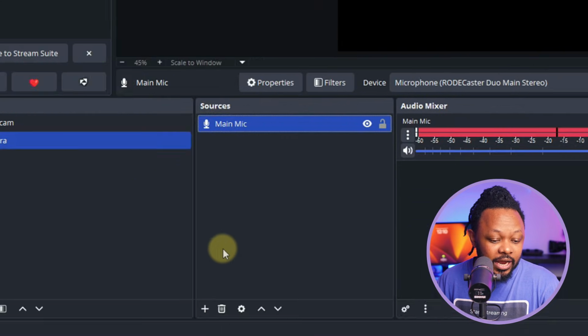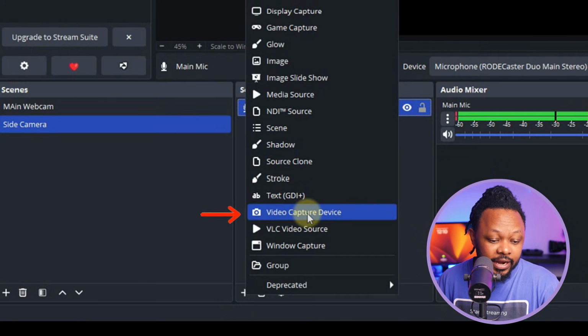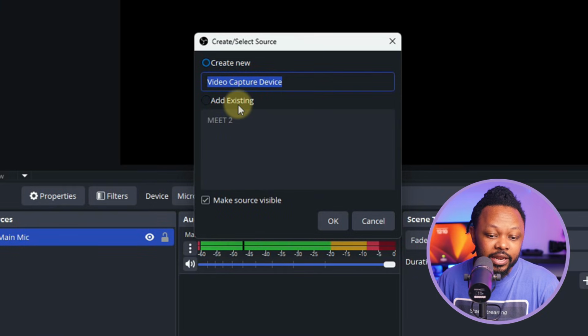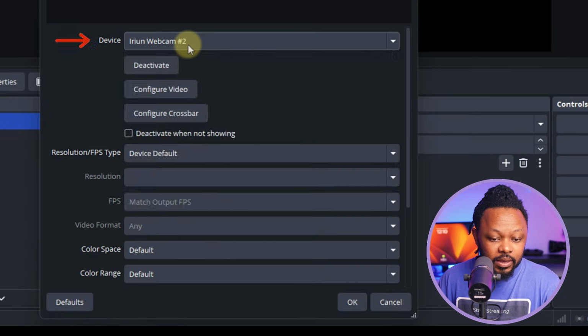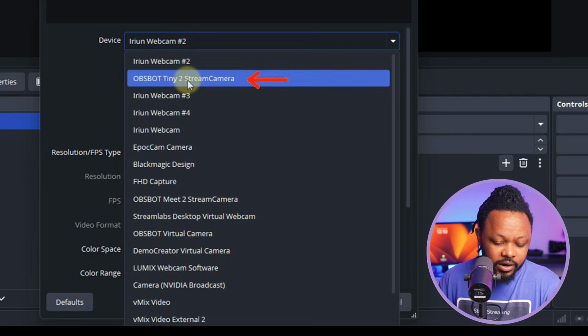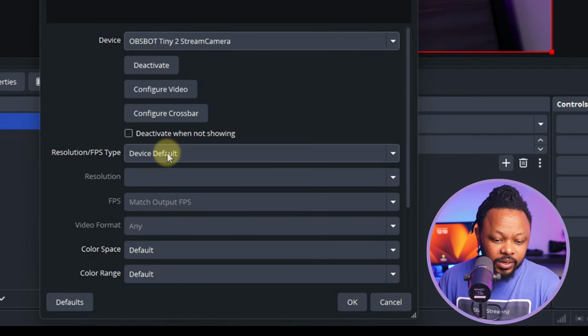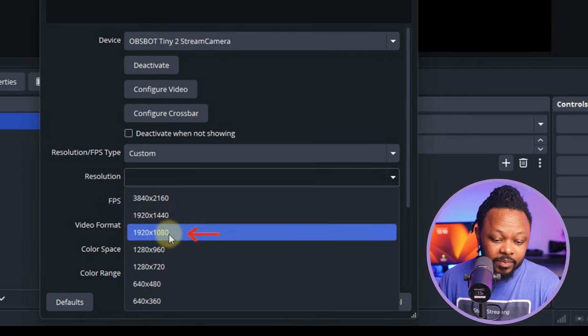And then once we're done, we're gonna go ahead and add our camera. So we're gonna click the plus sign and then click video capture device, and then we're gonna call it Tiny 2, and then click OK. And then we're gonna go ahead and look for OSBAT Tiny 2 right here. Boom. And then under device, we're gonna choose custom under resolution type, and then we're gonna choose 1920 by 1080.